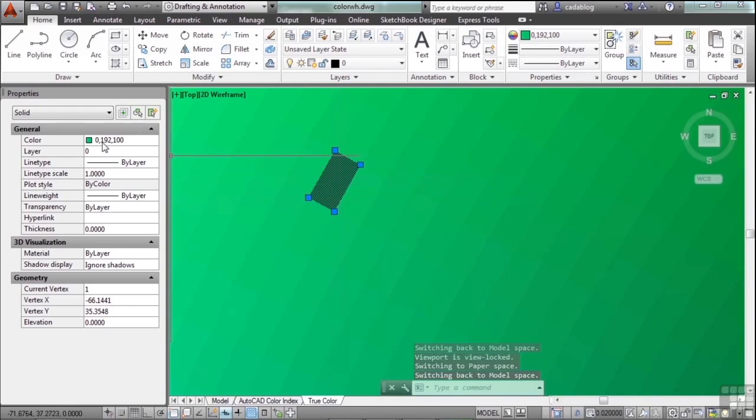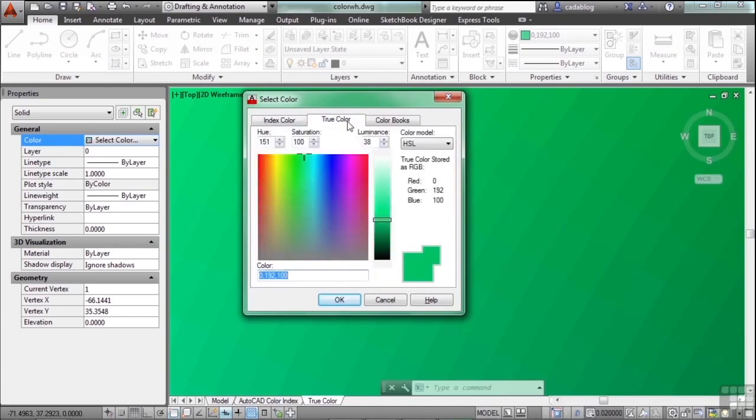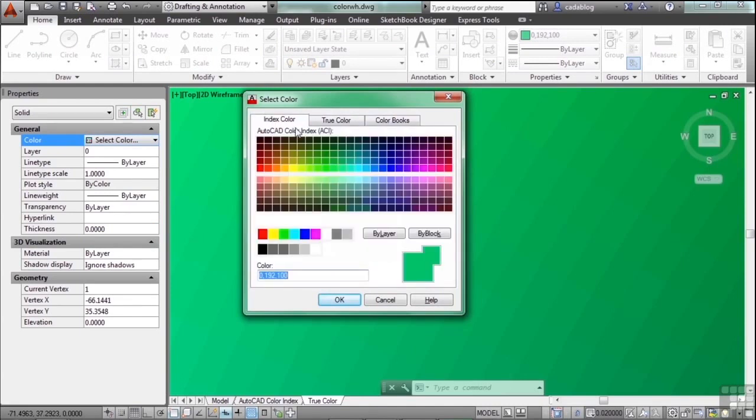You see the color here? It's set to 0, 192, 100. Well, that's a true RGB color. If I click here and go to select color, we have these 3 different tabs for color. The one we typically use in AutoCAD is the index color. It has all 255 colors that are available to us. But each color has an RGB, or red, green, blue setting of 3 different colors.